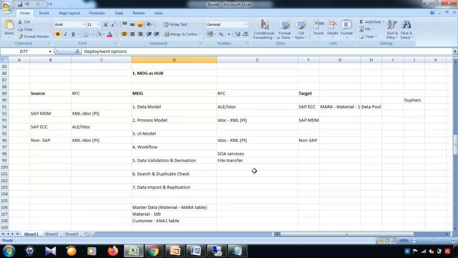One is when we are going to use the SOA manager technique. Second, when we are going to use the ALE IDOC approach. And third, when we are going to use the PI interface. If I start with SOA manager, the web services will only be used for two things. One, for finance master data, and two, for supplier master data if you want.